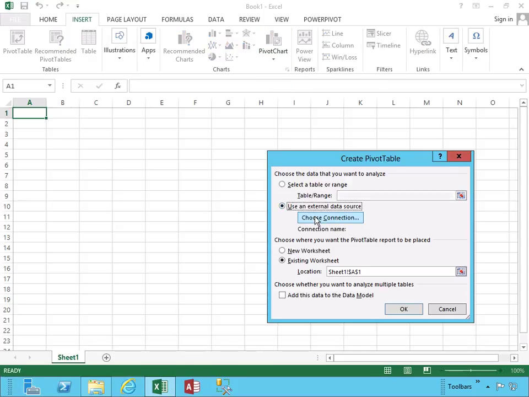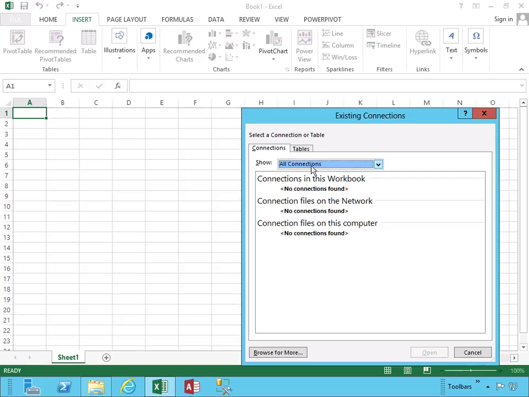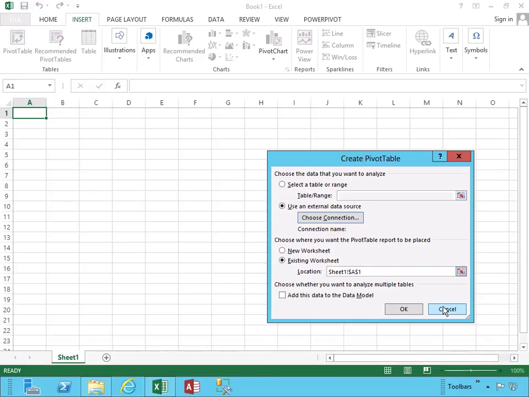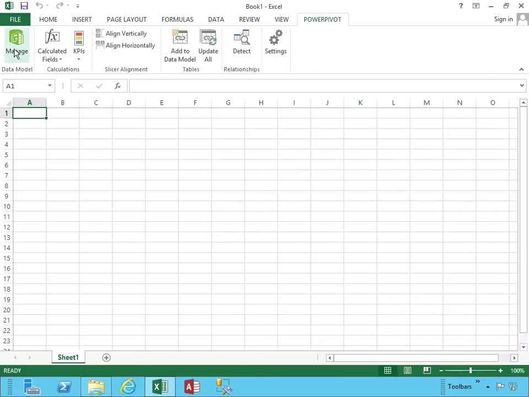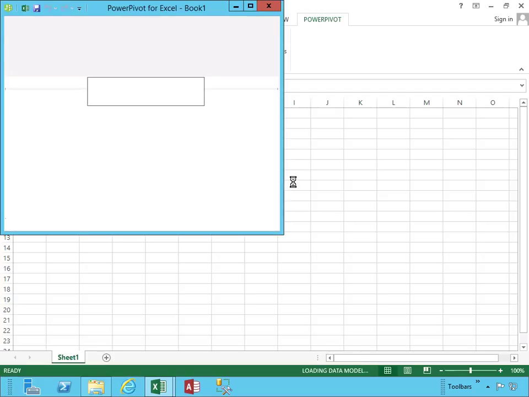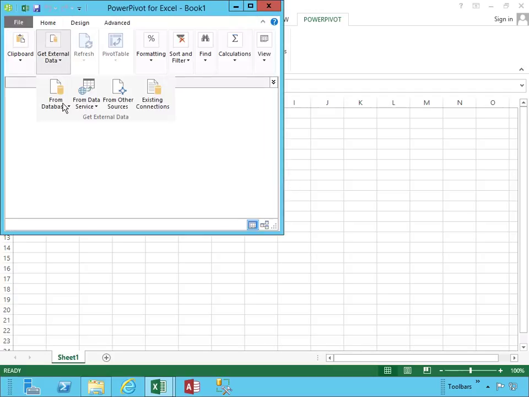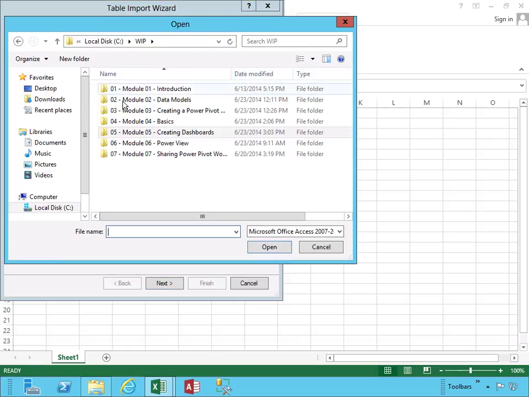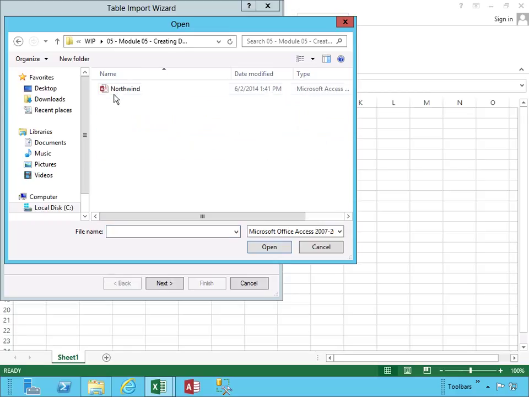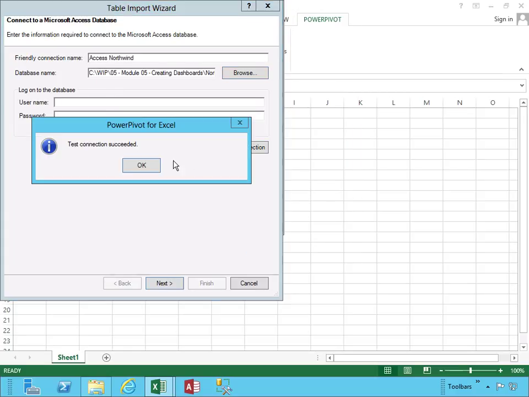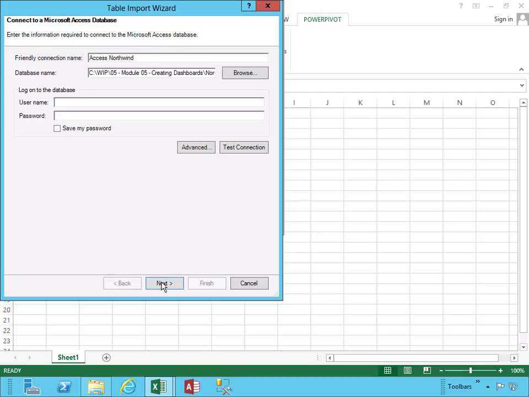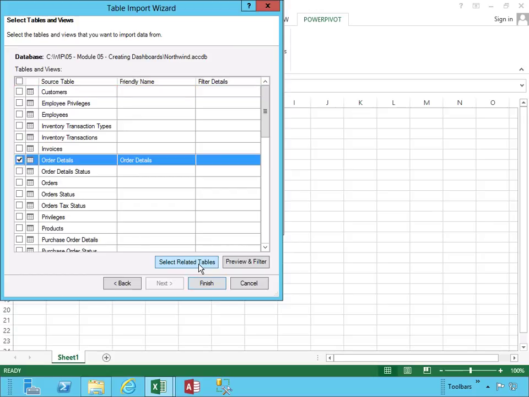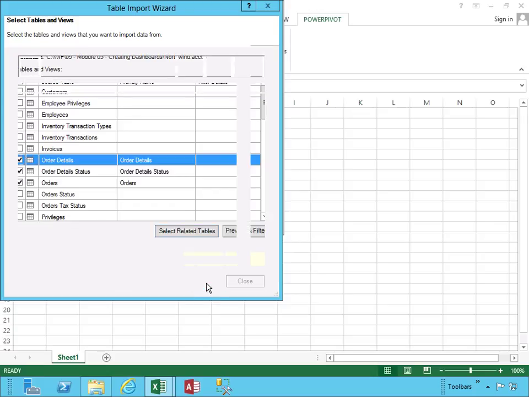Now we're going to choose an external data source, but notice we don't have one. Well, let's go ahead and create one. Cancel everything, go into Power Pivot, Manage, get the external data from Access, and choose Northwind. Let's test the connection as usual. Click Next and select our order details with selected related tables, finishing it up.